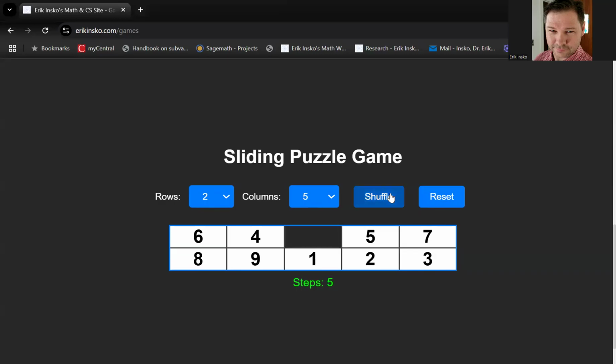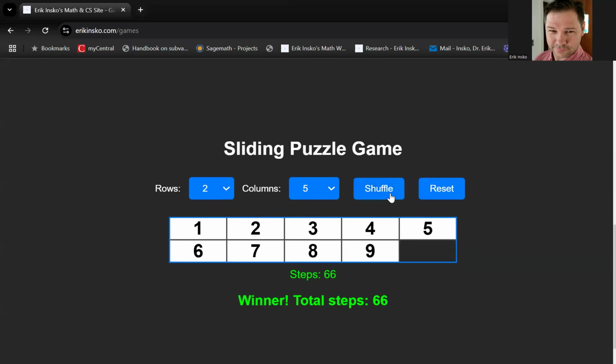So let's see here. 1 and 6. Oops, go back. That's going to be a waste of spaces there. Okay. 2 and 7. And I don't know if I like the counting steps. Kind of makes me nervous, but that's what a couple of my students suggested I do. Again, 66. All right, so that's 2 by 5.